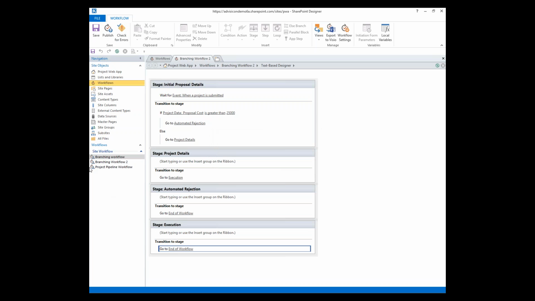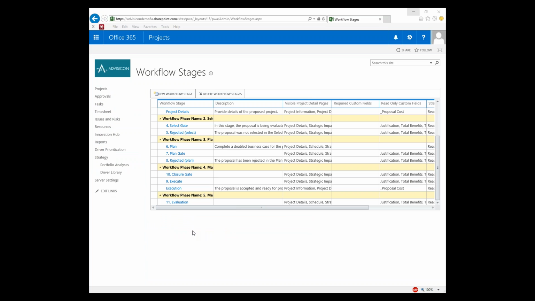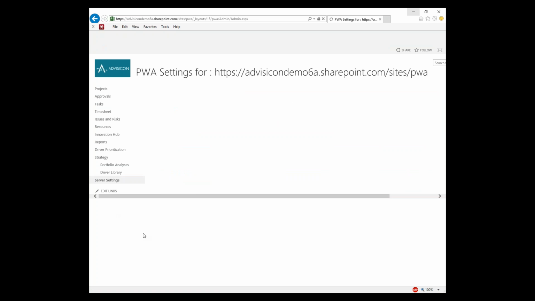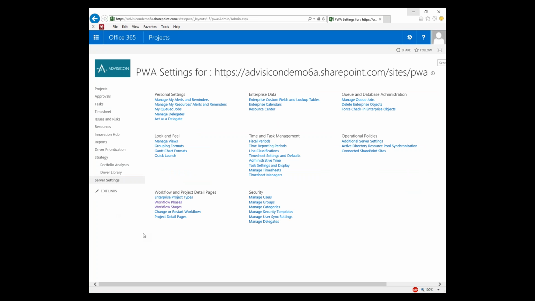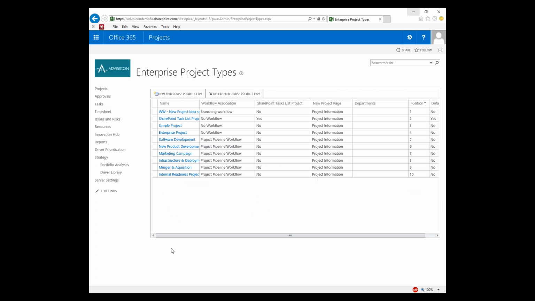And you see down here in the list that the site workflows available in that environment now include the branching workflow I created in this morning's session, the branching workflow 2 that I've just created, and then a project pipeline workflow that was already available in the environment before I started this. So I'm now going to get rid of that window, and I'm going to go back into my Project Online environment, and I'm going to create a new enterprise project type in order to use that workflow.